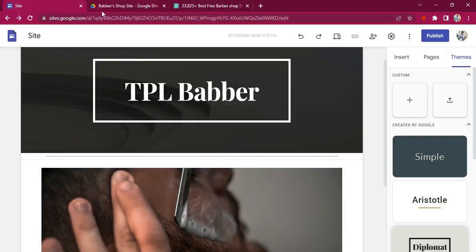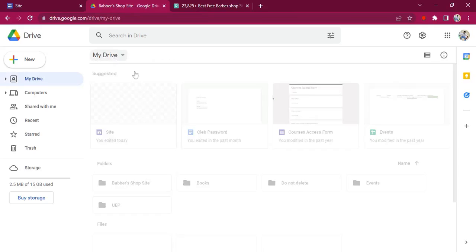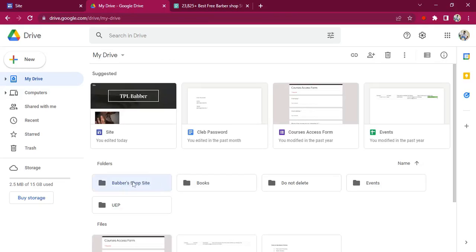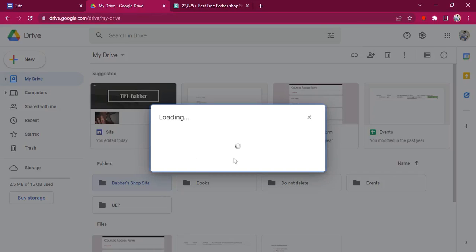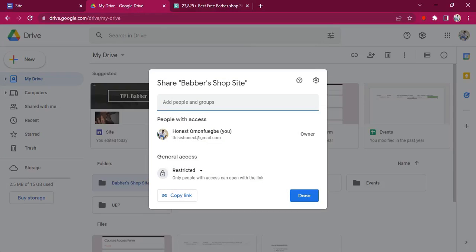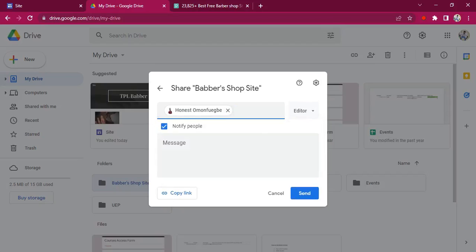So all I have to do is come over to this barber shop site folder. I click on it, and then I click on the share button. So I can add somebody now as an editor, so the person can not just have access to the site, but also have access to those site resources, those assets, the images, the videos, and every other detail. The person has access to the entire folder, so the person can also have those things to work with. So I just type in the person's email. Let me type in my official work email, and then I put in editor.